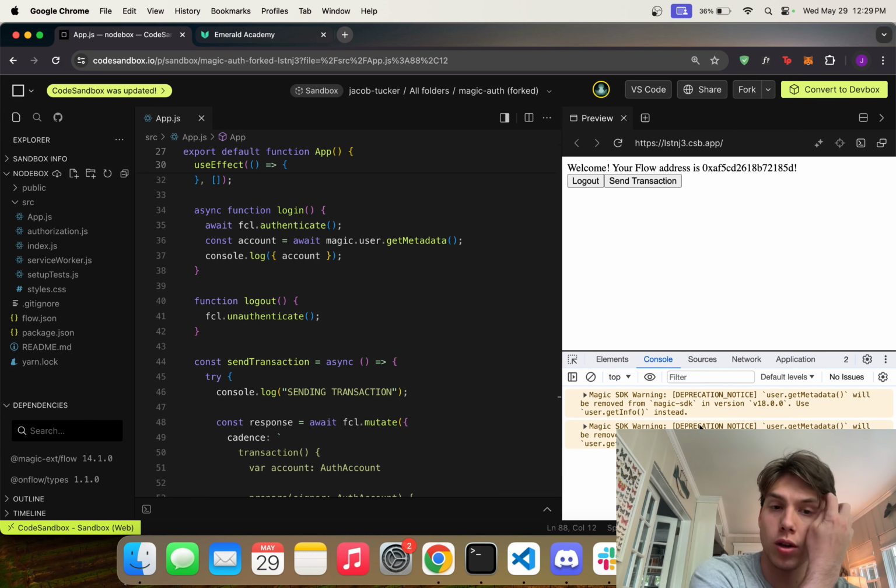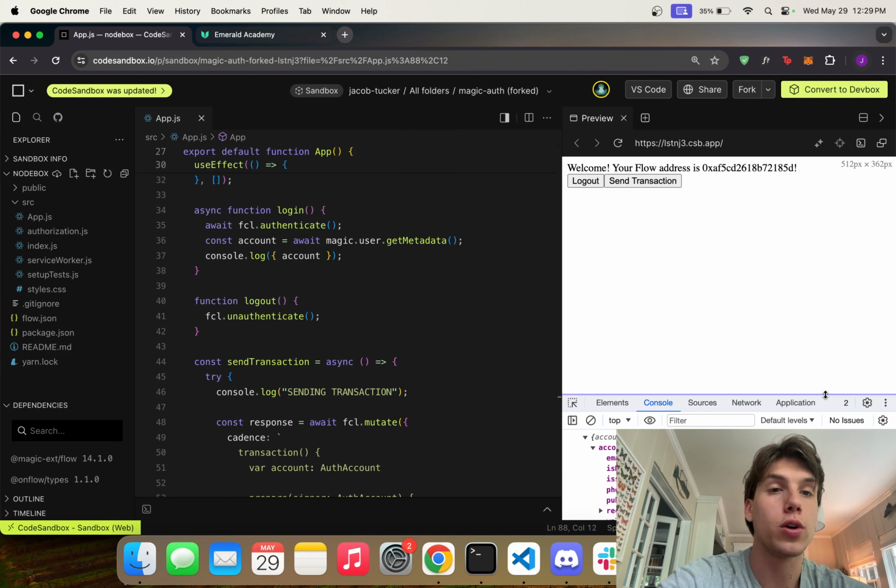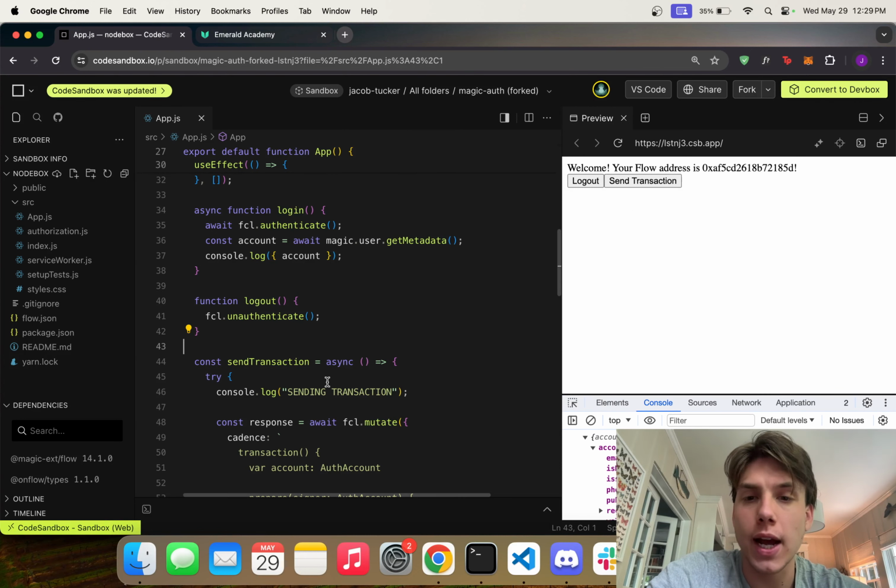Awesome. And we should see in the log here, it's going to log the account. So the account, you can see my email, you can see my address, right? So all helpful info. Even my phone number would fill in here if I had connected that to the wallet, I guess. So pretty cool. Now, the next step, which is obviously the most important, is to send a transaction, right?